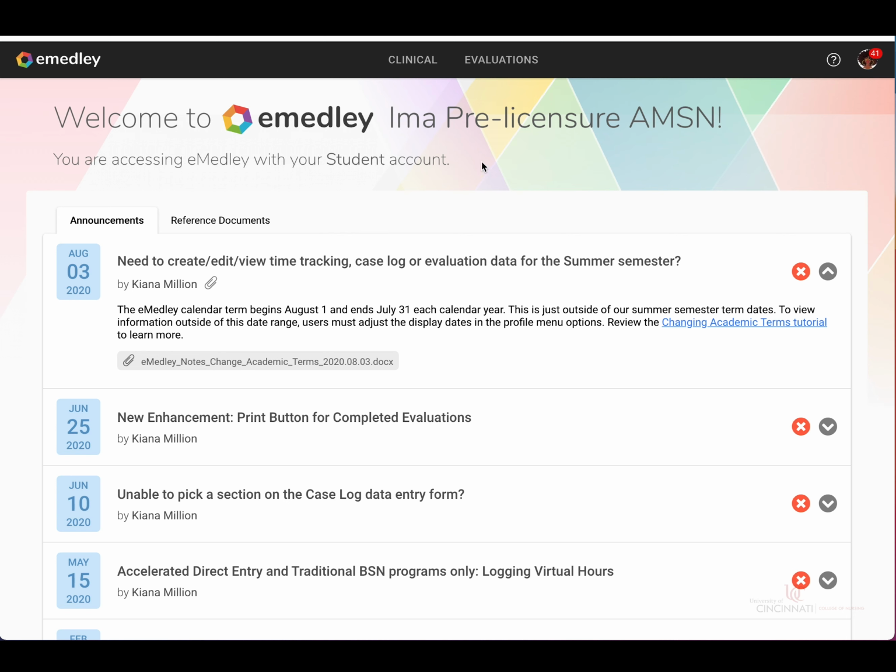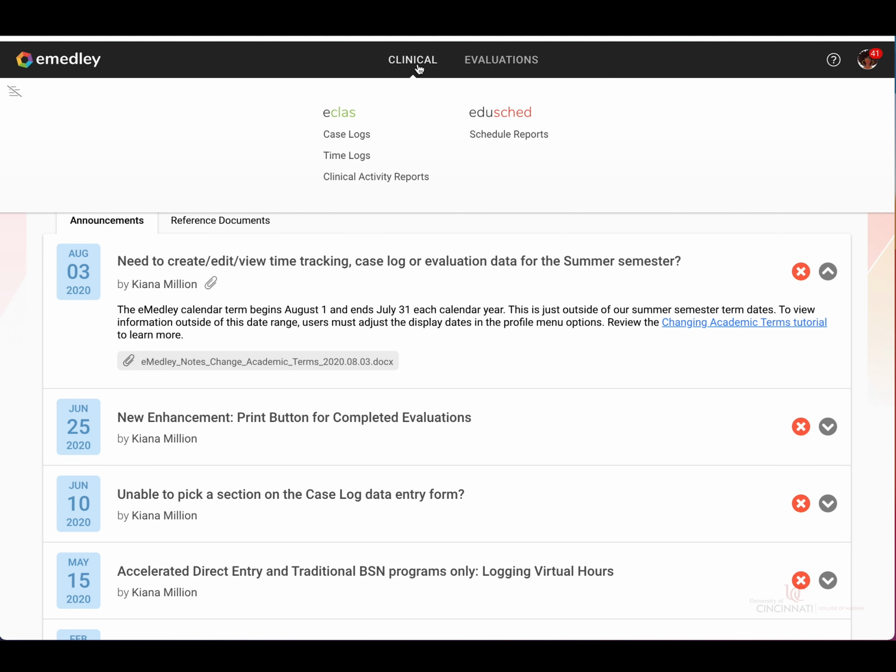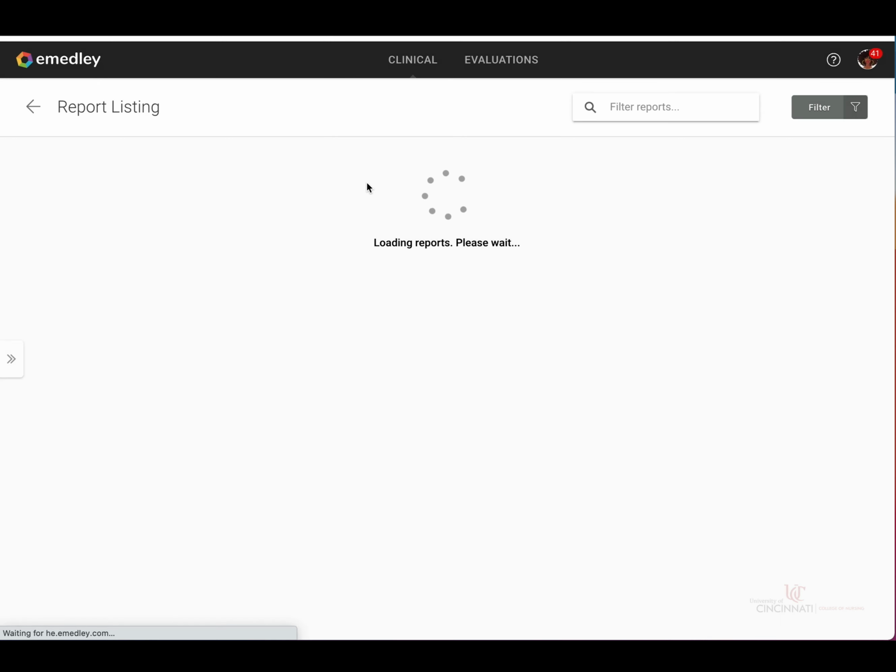As a reminder, please make sure you are using Google Chrome as your browser when using eMedley. After you have logged into your student profile, you will find the clinical drop-down menu located at the top of the home page. Find eClass and select clinical activity reports.